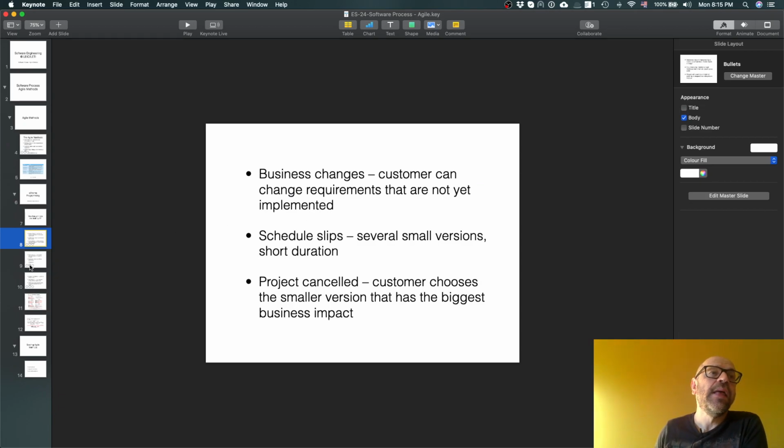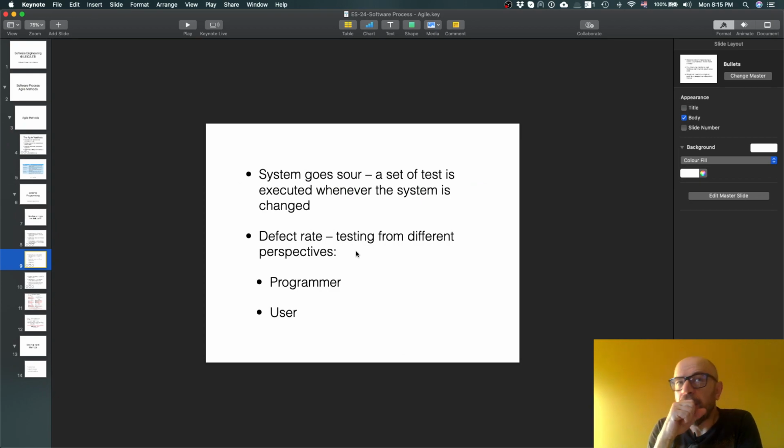Then another risk is that the system goes sour. This is the problem that as you keep changing the code, the system loses quality, and you end up with higher costs to maintain. Here the solution is just to have tests, and you keep testing the code, and you do refactorings and so on. The same for defect rate: testing from different perspectives, the programmer, and the user.